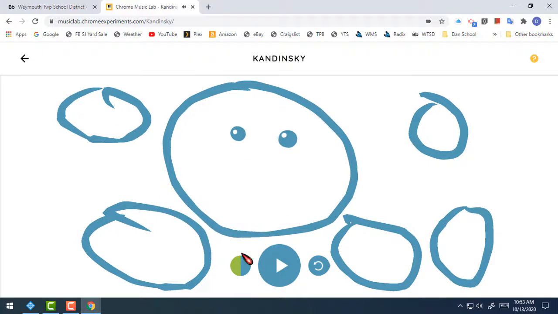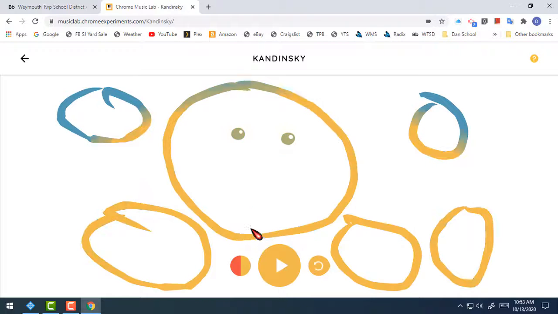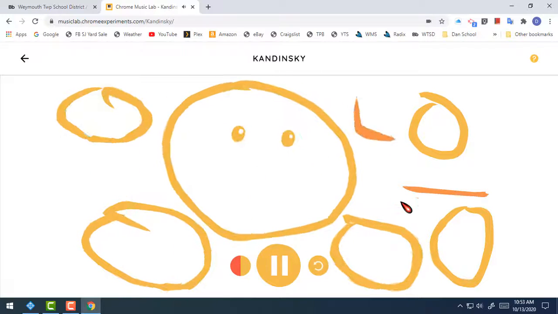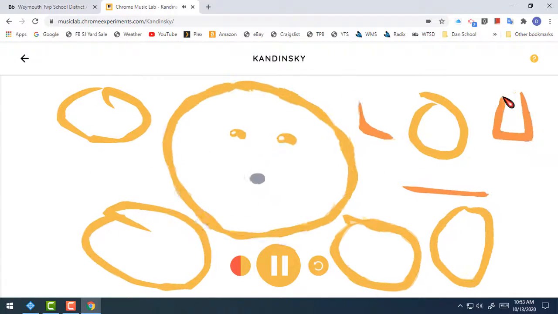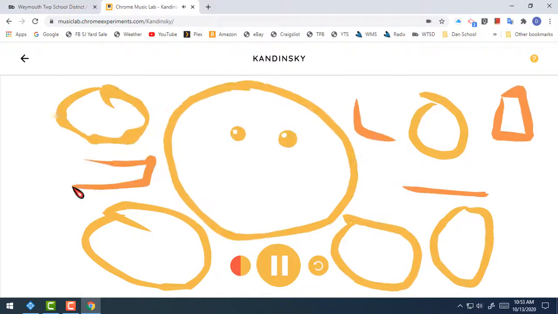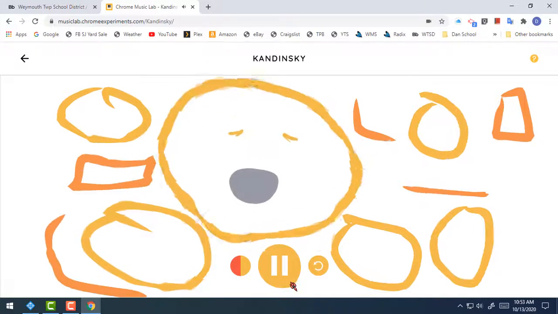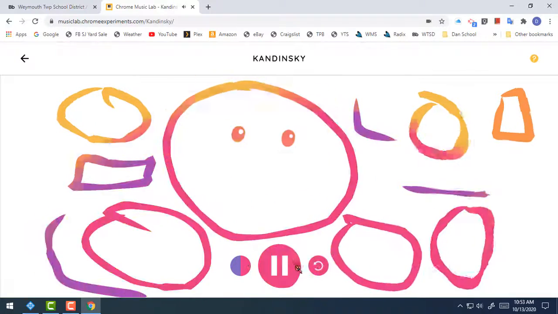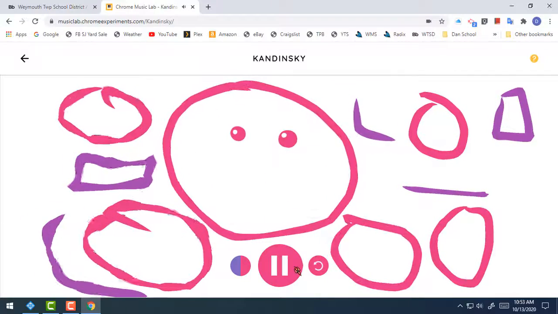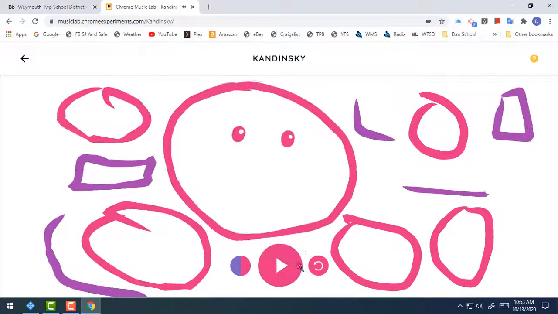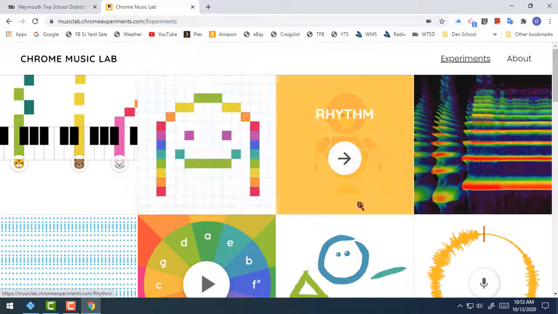And right here, see how it has these 2 colors? What I can do is I can actually switch them, and as I change the colors, what do you notice about the sounds? Let's try it with the one last color set. That is so cool. So, boys and girls, this site, Chrome Music Lab, is what we're trying out today.